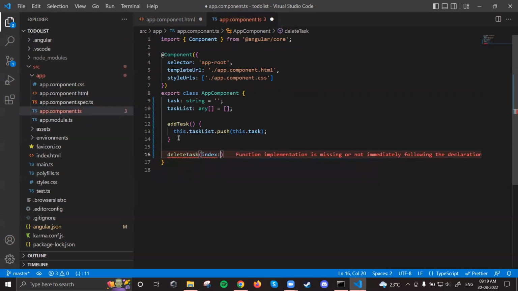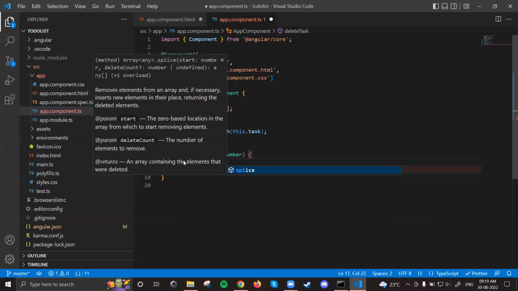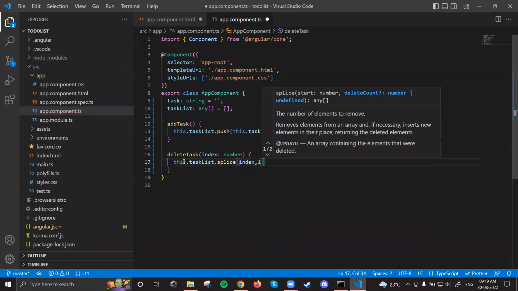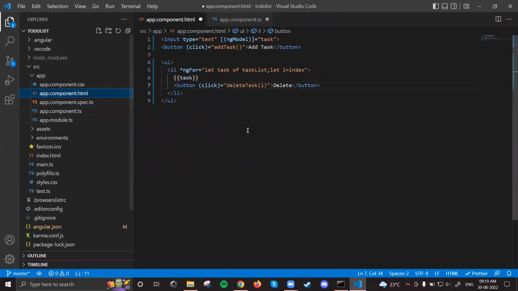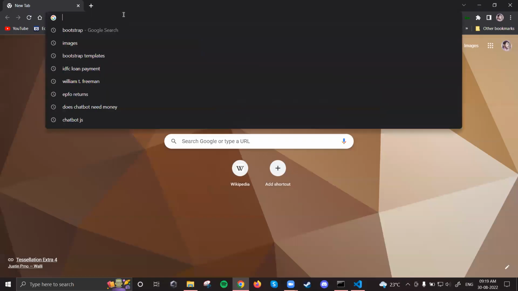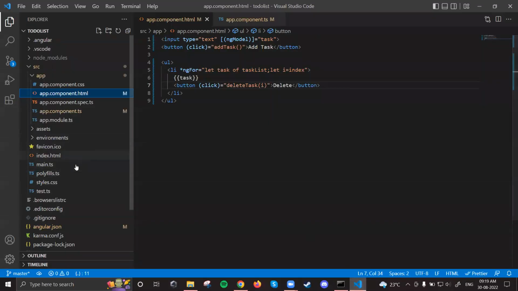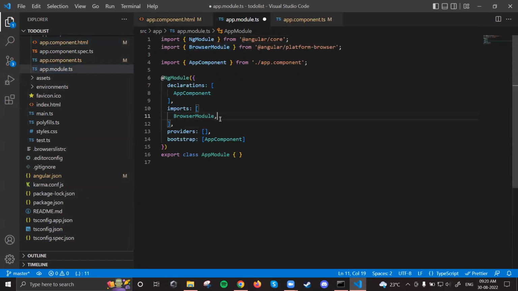We'll have index of type number, and here it will do this.taskList.splice of index comma 1. Okay, so I hope everything is fine now. Let's save this, go to the browser and check. For ngModel, we'll go to the app module and import the forms module.